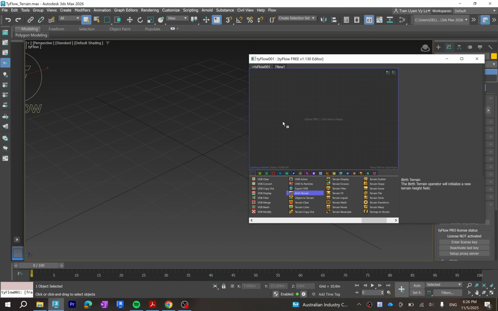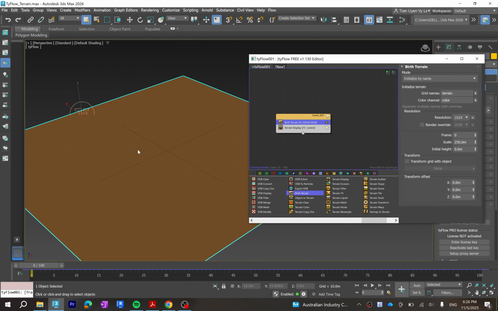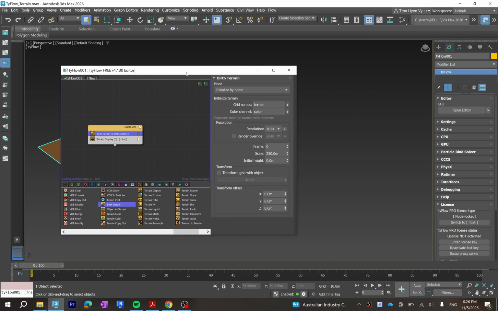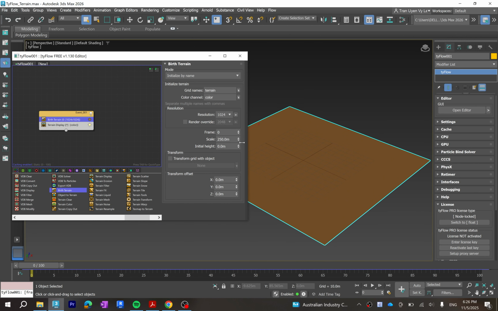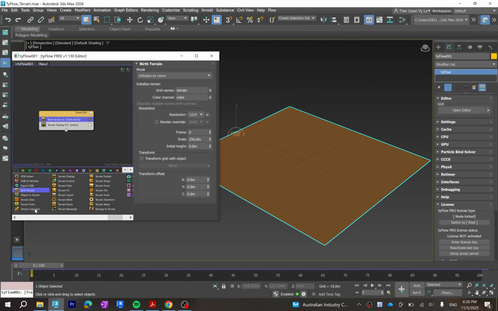So first, to begin, let's drag the birth terrains. So now you can see the platform has generated in our workspace. And to create the topology, we will need the terrain noise. So let's drag the terrain noise under the birth.